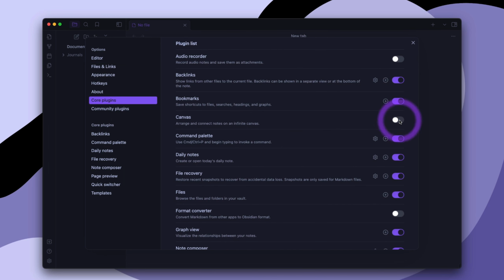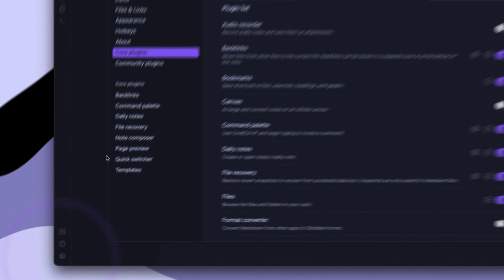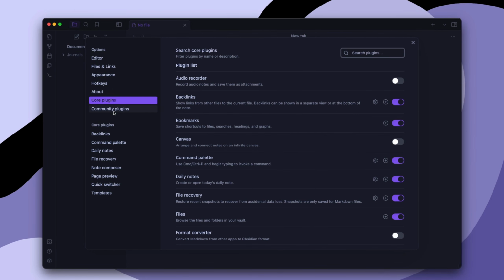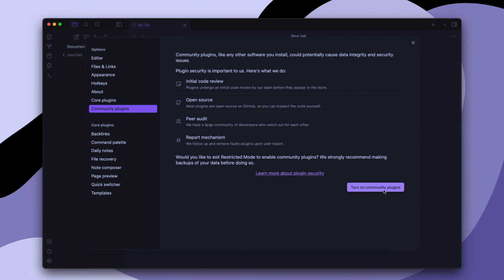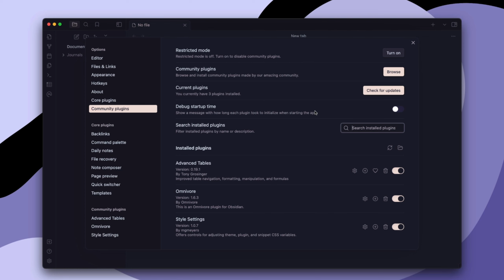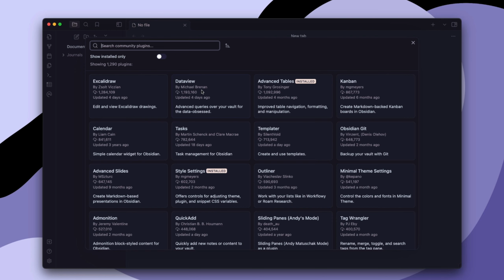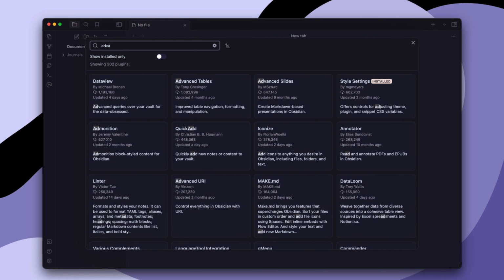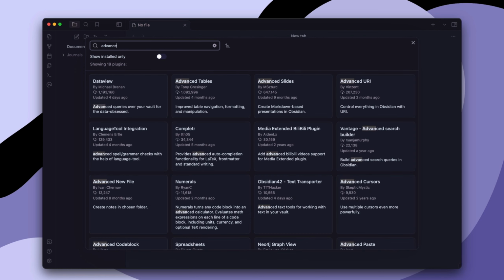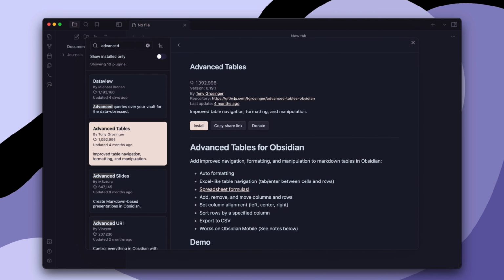Now, let's see how you can install community plugins in Obsidian. Like before, open Obsidian settings using the cogwheel icon in the bottom left corner. Now choose the community plugins option and click on the turn on community plugins button. To install plugins, click on the browse button next to community plugins option to browse the list of plugins. You can use the search bar to search for plugins and click on the plugin you want to install. Click on the install button to install the plugin in Obsidian Vault. Finally, click the enable button to enable the plugin.